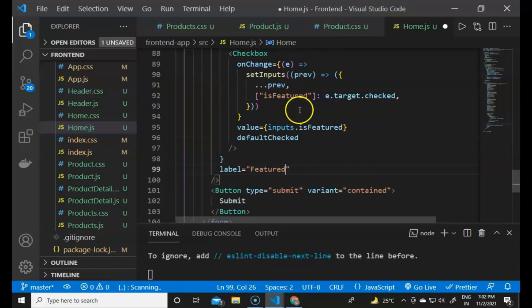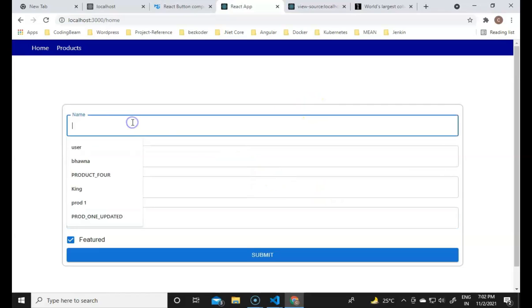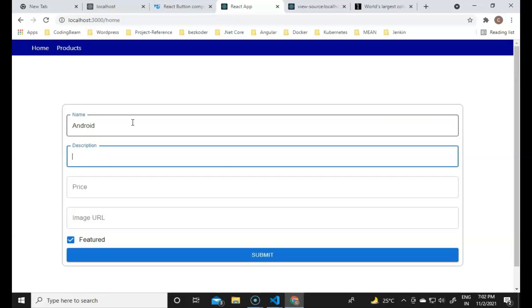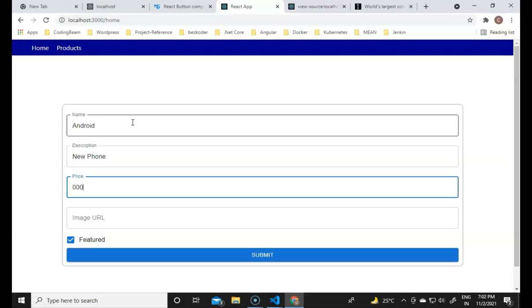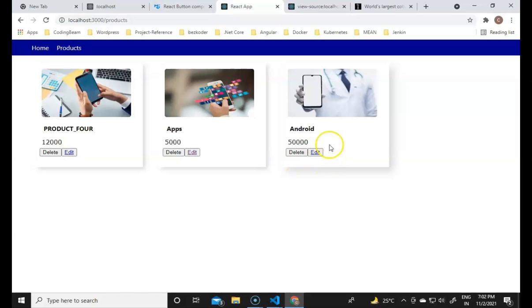So if I save it, and now send the request again, then you will see this contains the name, description, price, image URL. So it will be like the name equals to Android, and it contains the new phone, and the price will contain 5,000 rupees, and the image URL will contain this, and this is featured. So if I now send the request, then you will see mobile is there now, this Android is there.